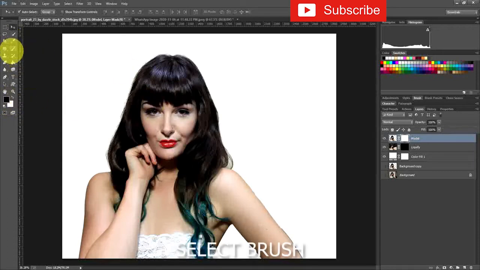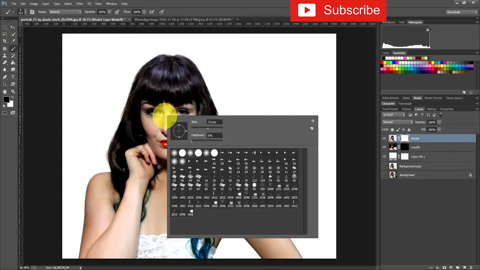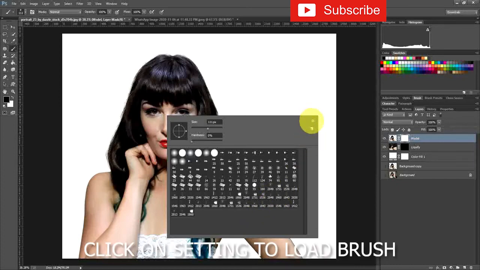So now we have to click on the brush tool. Once we click on the brush tool, we will right click, and in the right-click options we can see some options available for the brush. To load other brushes which will be available, you can just click on the settings option.